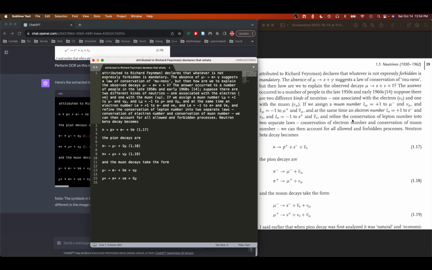and refine the conservation of lepton number into two separate laws. Conservation of electron number and conservation of muon number. We can then account for all allowed and forbidden processes. Neutron beta decay becomes... Okay, so it's gotten all of the pluses and minuses and overbars, which is good. Because it would be hard to capture that. Like if that were missing, what do you do?